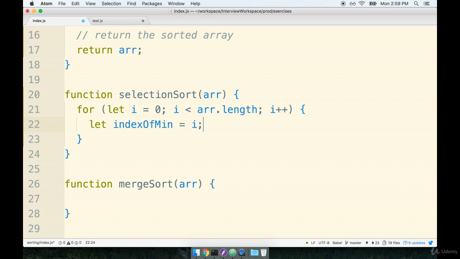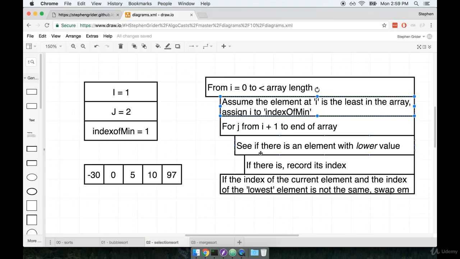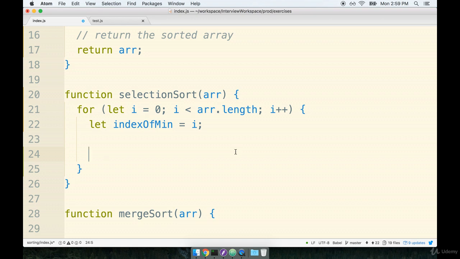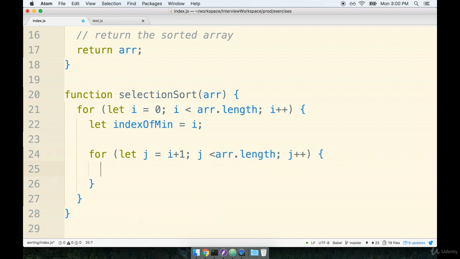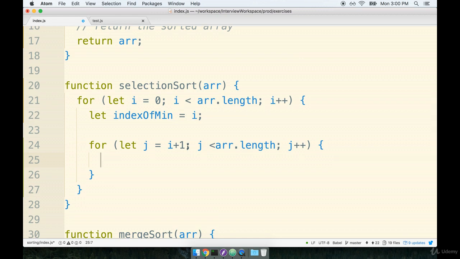Prove me wrong. The next thing we have to do is set up our for loop where we are going to attempt to validate that assumption. So iterate from the next element all the way to the end of the array, and if we see an element with a lesser value, record its index in the variable indexOfMin. So now we're going to iterate for let j equals i + 1, j less than array.length, j++. So in the rest of the array, try to find something with a value less than indexOfMin.